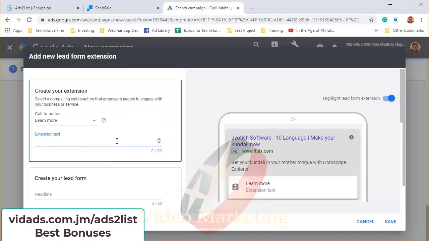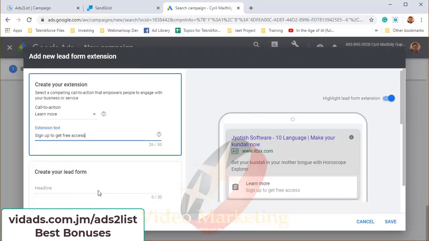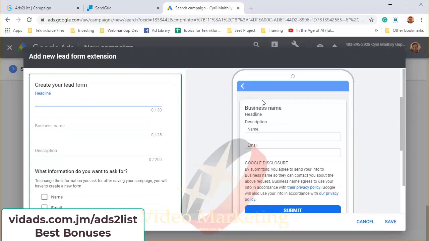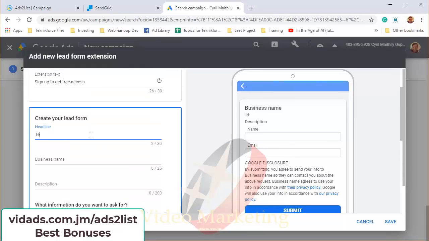Put some text over here, sign up to get free access or whatever your call to action is. You can choose from a list here too. Put a headline. Then this is your lead form. Google is going to show you how the lead form is going to look. So just give it your headline. Get free access to my amazing course.